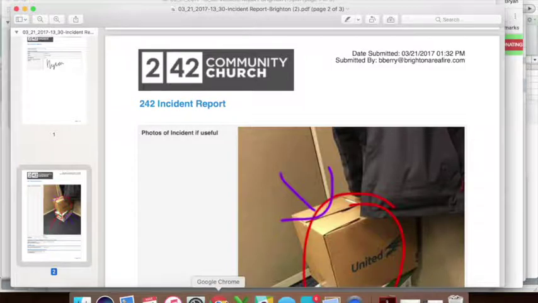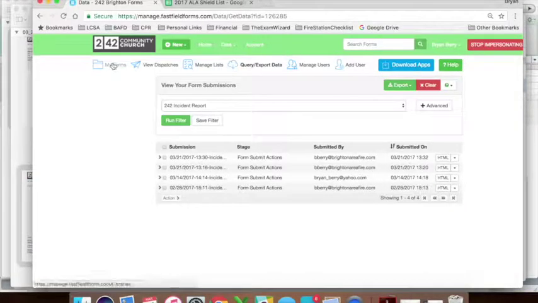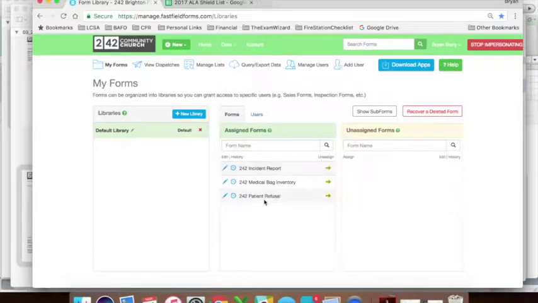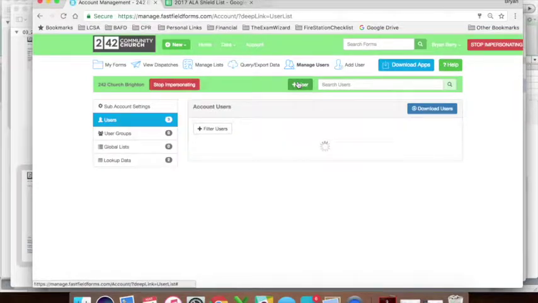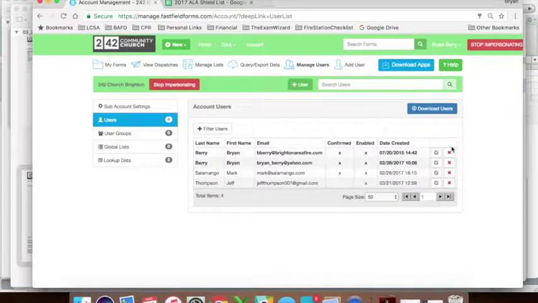Going back to the portal, you could see all your different forms that you have. Currently we only have 3. You can manage your users. If you want to add a user, just click add user. Deleting users is easy, just click the X. Very simple.